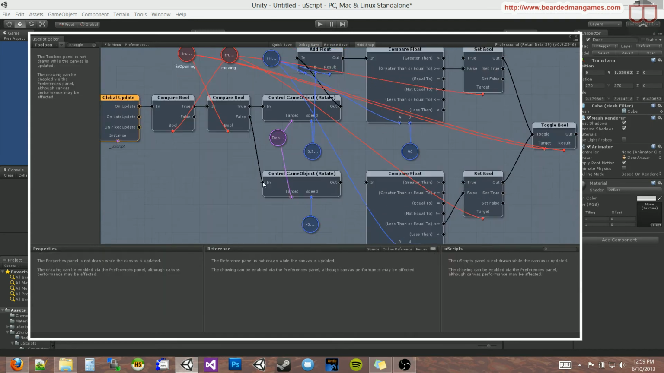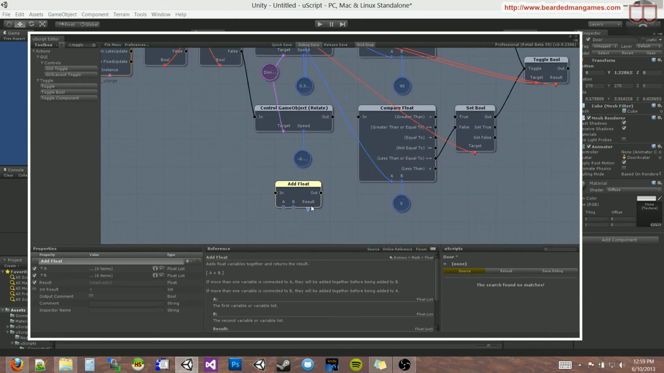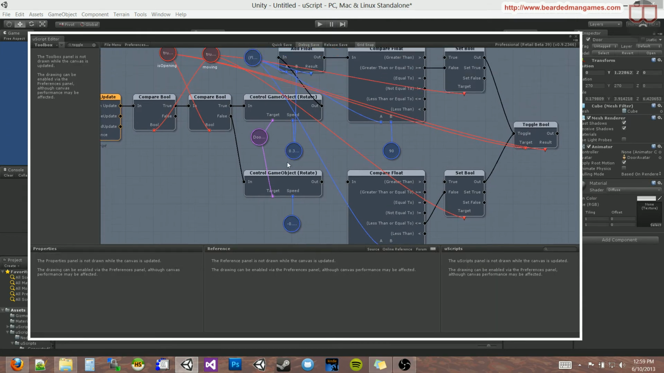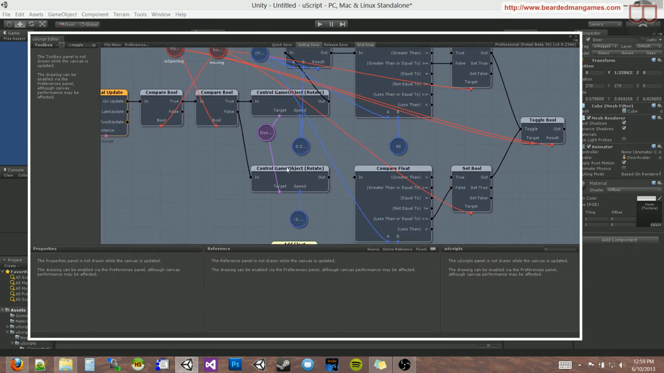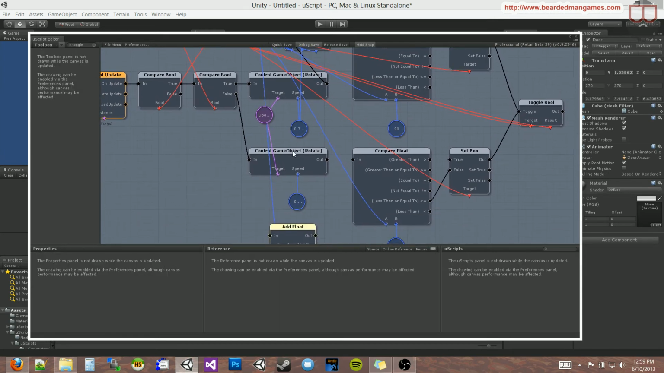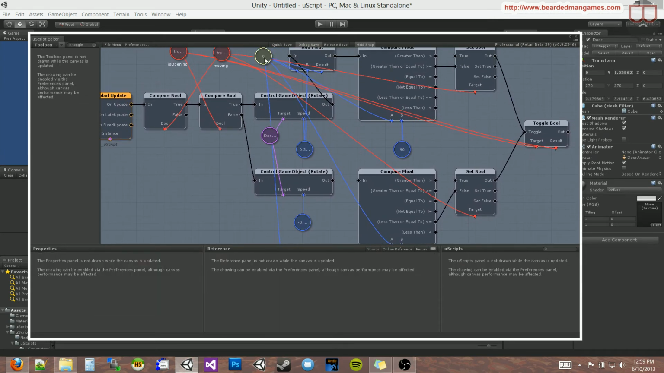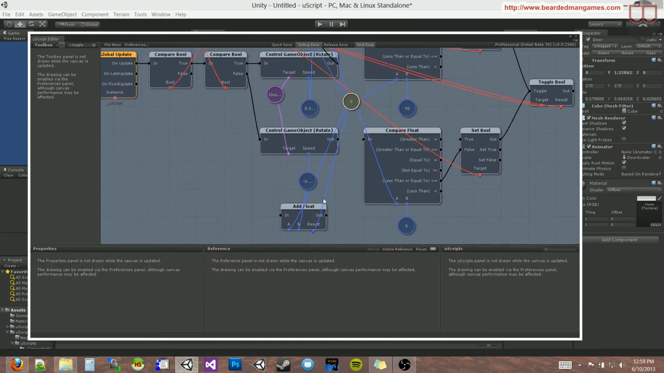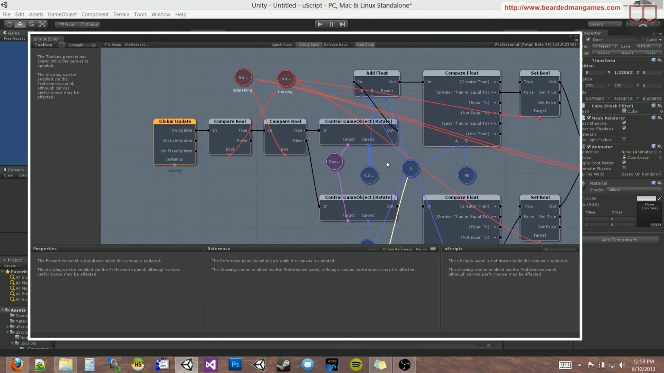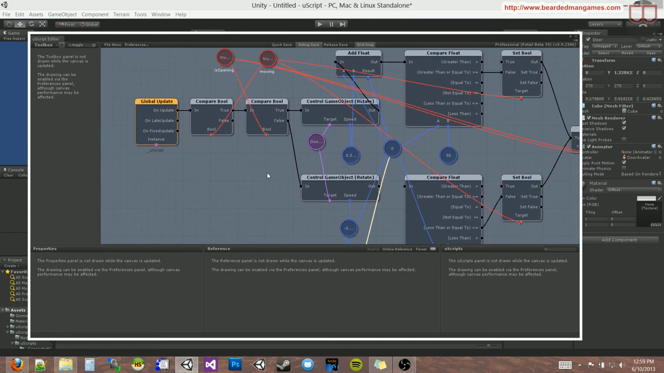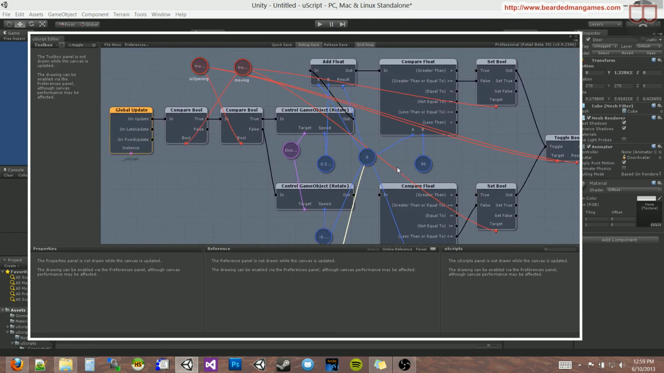Oh, we forgot to add our float. So we're going to add into this float up here. This float up here is going to be A. Since we're using this all over the place, let's just bring it down here. And B is going to be this, and the result is going to go into that one.